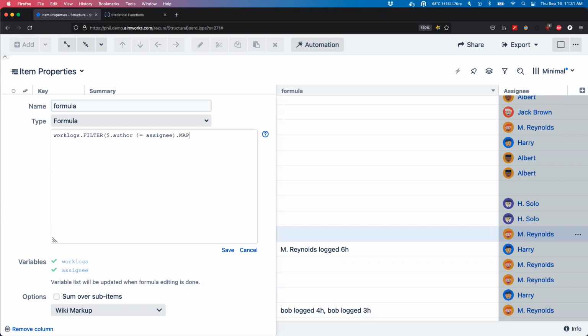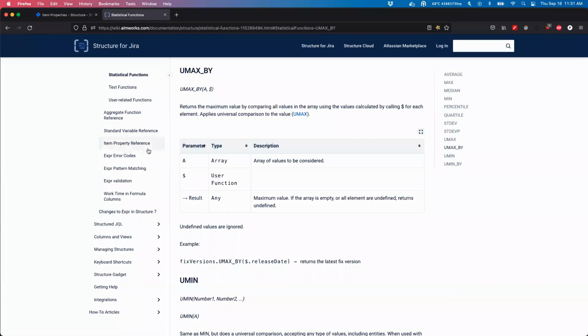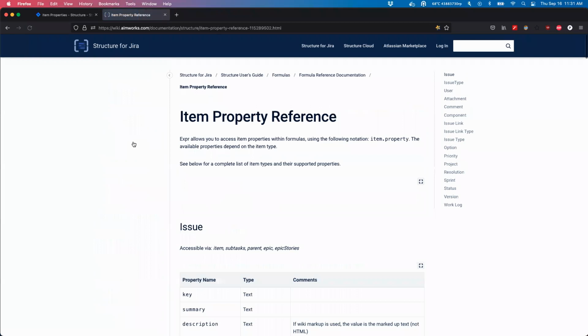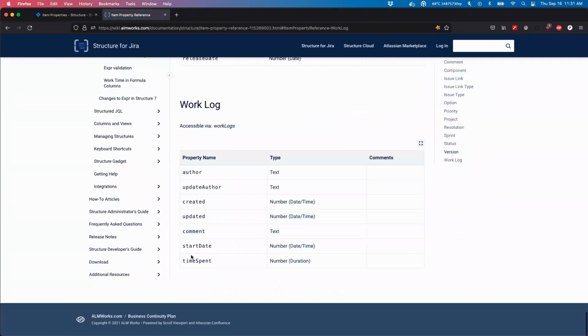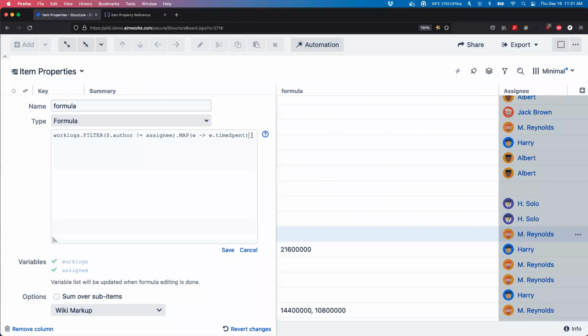Well, map works as follows. I give it a variable, and that variable is basically every work log item in this particular array. After it passes the filter, I want you to give me the time spent aspect of it. And we can go back here. Remember telling you item properties. We're going to go to work logs because those are the items we each have. And I can query by the author, when it was last updated, all that stuff. But I'm really interested in the time spent. So I've got that here.